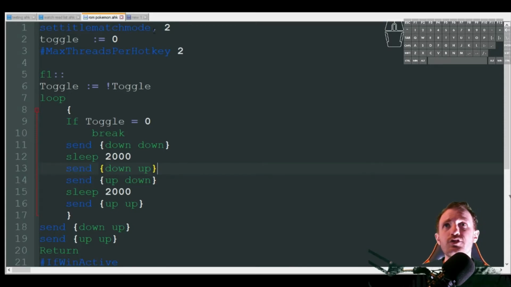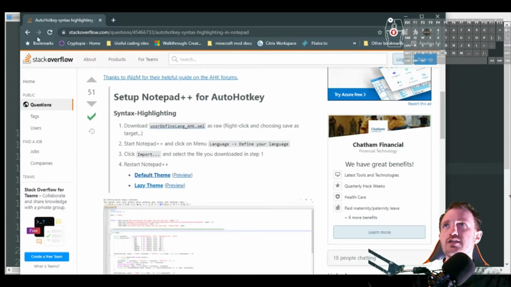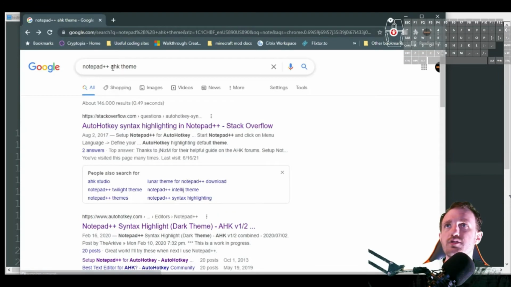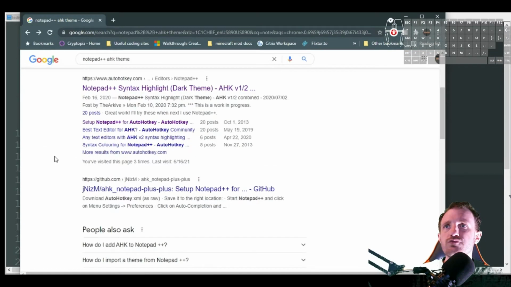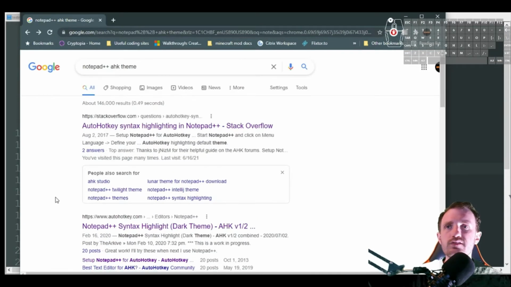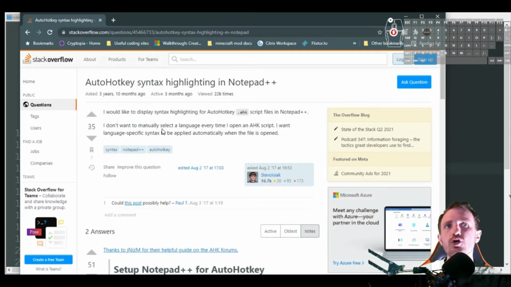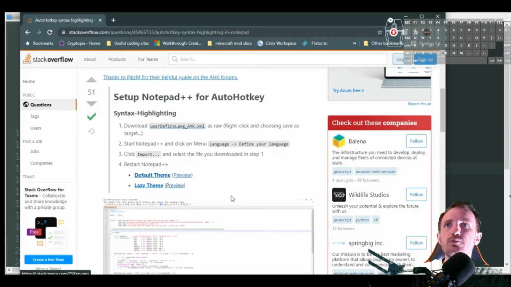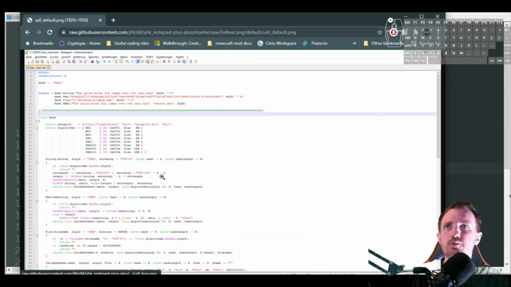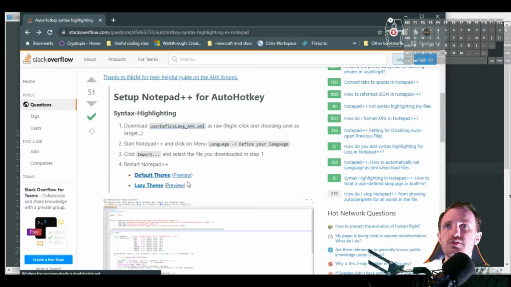Alright, so let's see how we can get this. You can just go to Google. I think I just Googled Notepad++ AutoHotkey theme. There's a few different websites. Everybody does it a little differently, so it's really up to you. But you can make changes. So we're just going to go to this first one on Stack Overflow, which I will link in the description below, obviously. This one has two themes. He has the default and the lazy theme. I think I went with the default here. You can do a preview to see it.